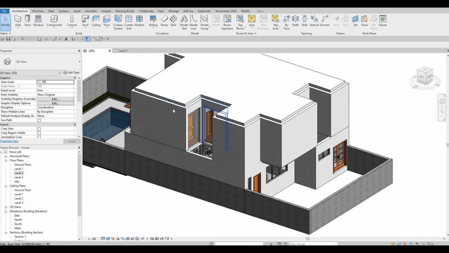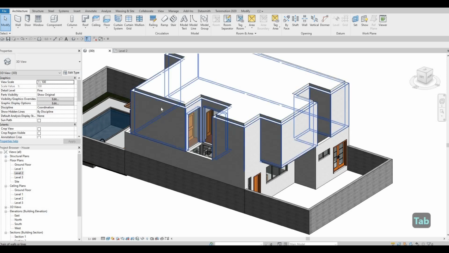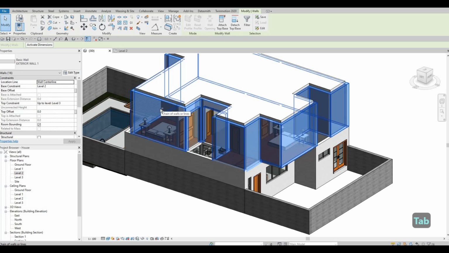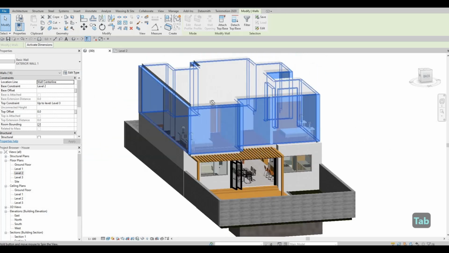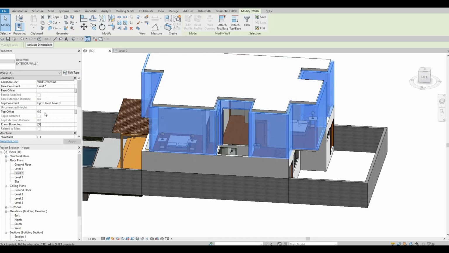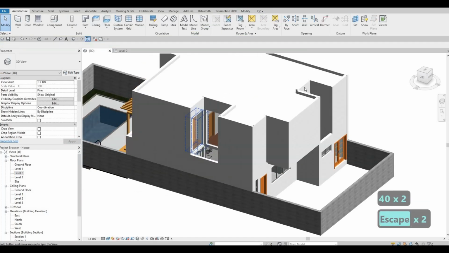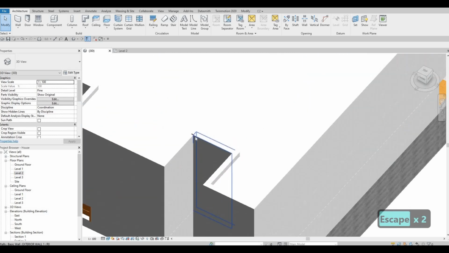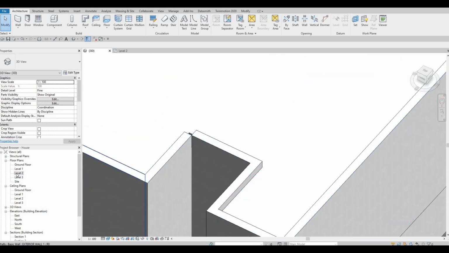and then here you just need to, don't select anything, but just move your cursor on one of the exterior wall, click on tab, and then select. And then now it's selecting all exterior wall, and what you need to do is create a top offset of 400. So that's how we create the parapet, and we need to trim and extend there.